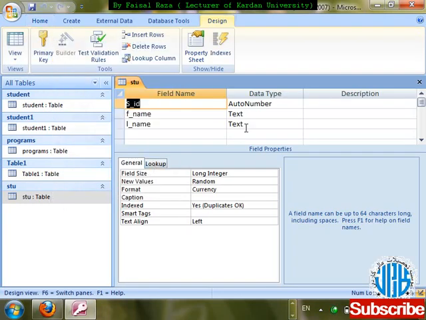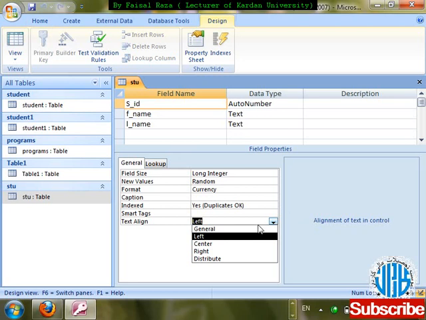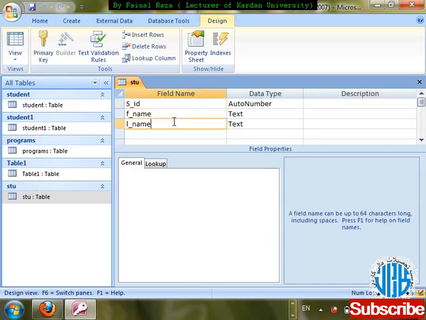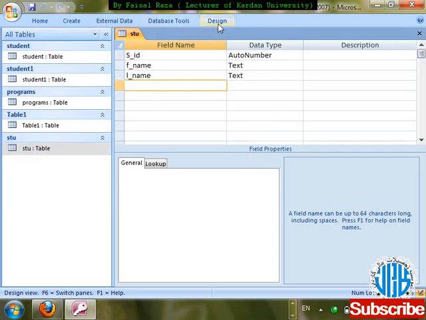Next one, that was for auto number we have discussed. Here, one thing more: left, right, center, distribute. Distribute means at both sides, an indent is going to be created. So that was distribute. That was just for auto number we have discussed. Next one, for a field, like I'm going to create a field here.